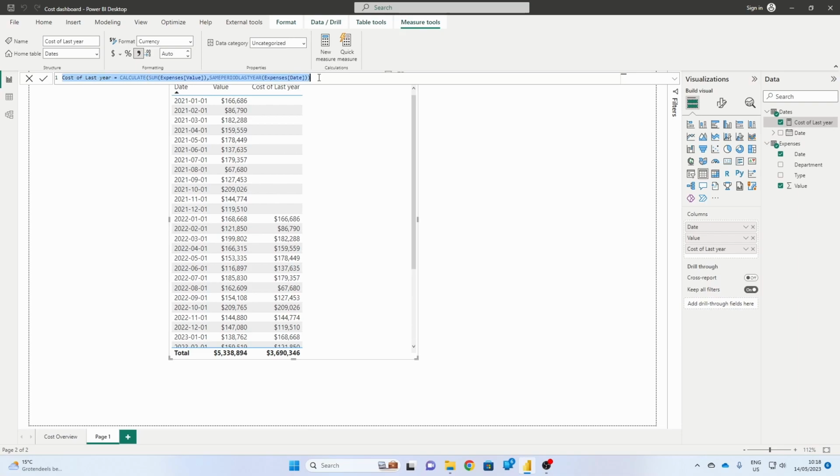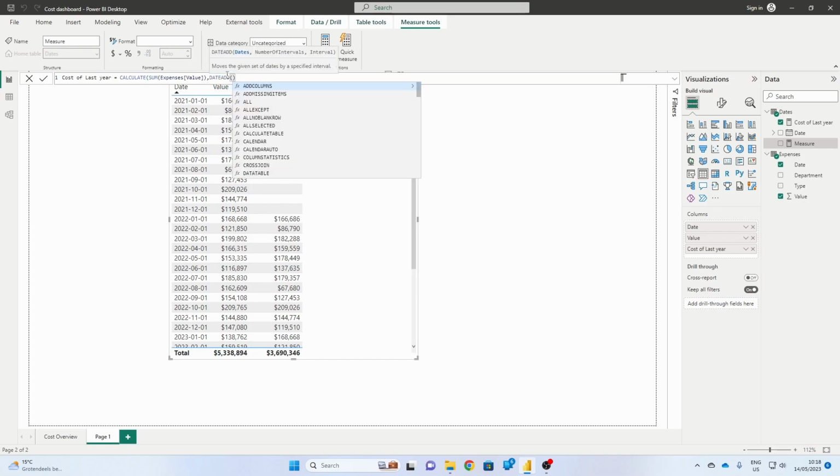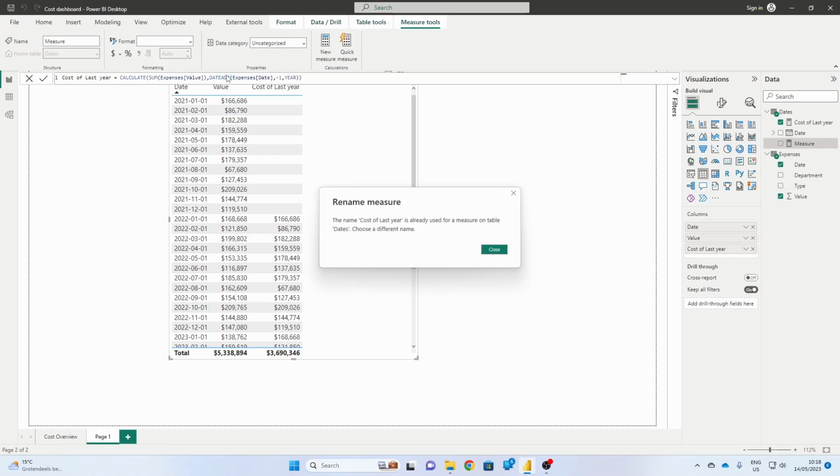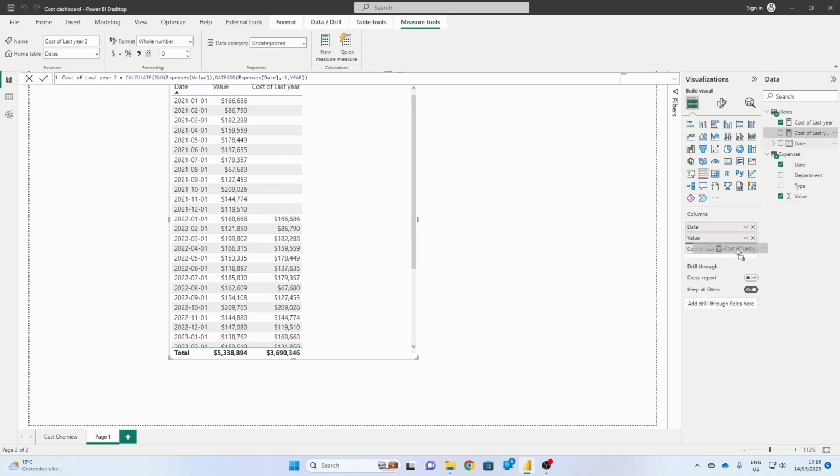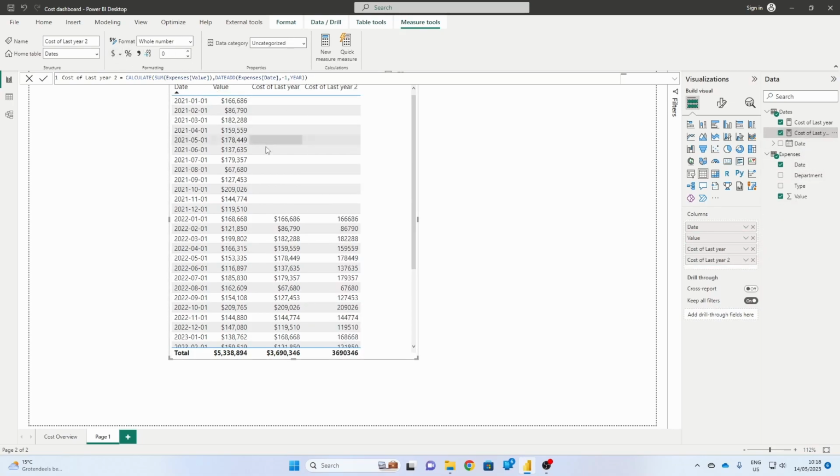A second way of doing this, if you want to compare to something other than a year period, is by using a different function called DATEADD, which you can again use the dates in a table, and in this case let's do the same thing. So we want to compare it to the previous year, and we need to give this a different name. And here we can see that this has the same result.